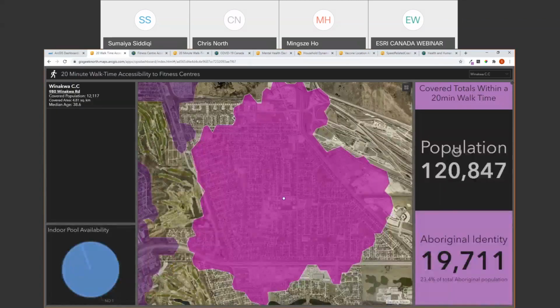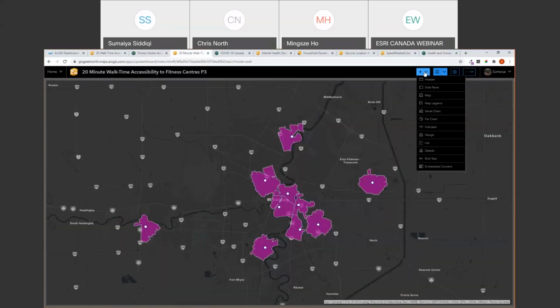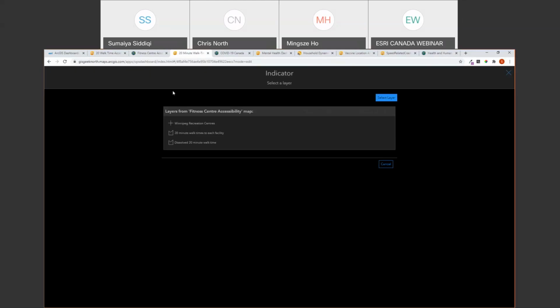So let's start configuring our first element. So let's take a look at this population indicator. So from my drop-down, I'm going to select an indicator, and you'll notice those three layers that were also in our map are going to appear. Since I want the total population, I am going to select that dissolve 20-minute walk time total.